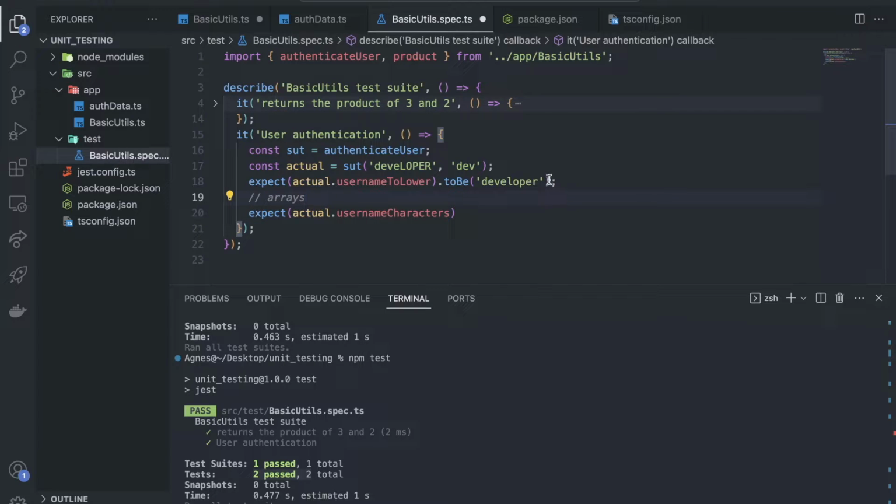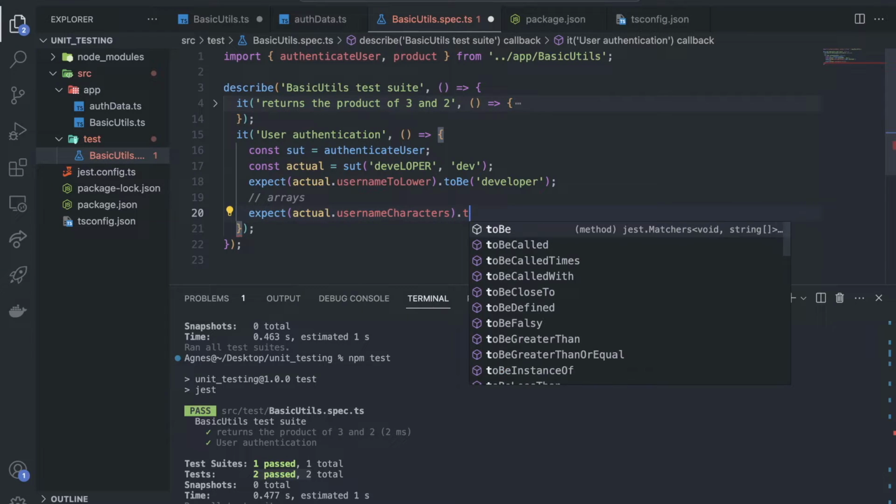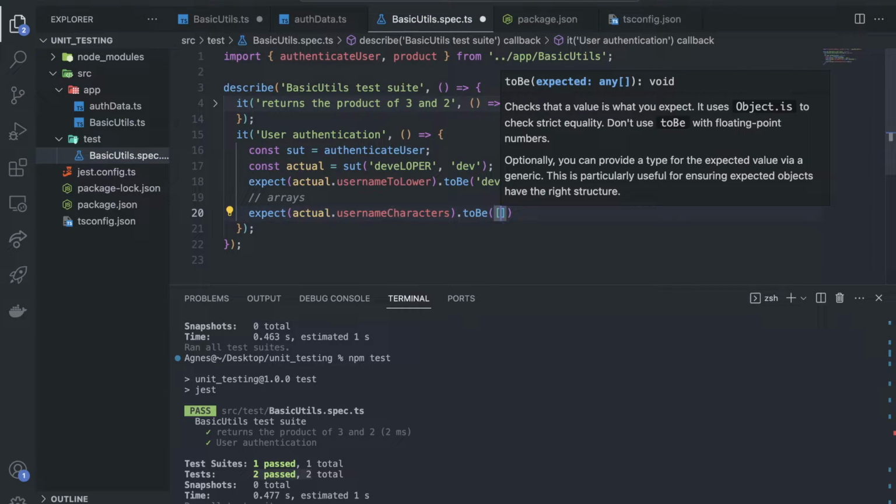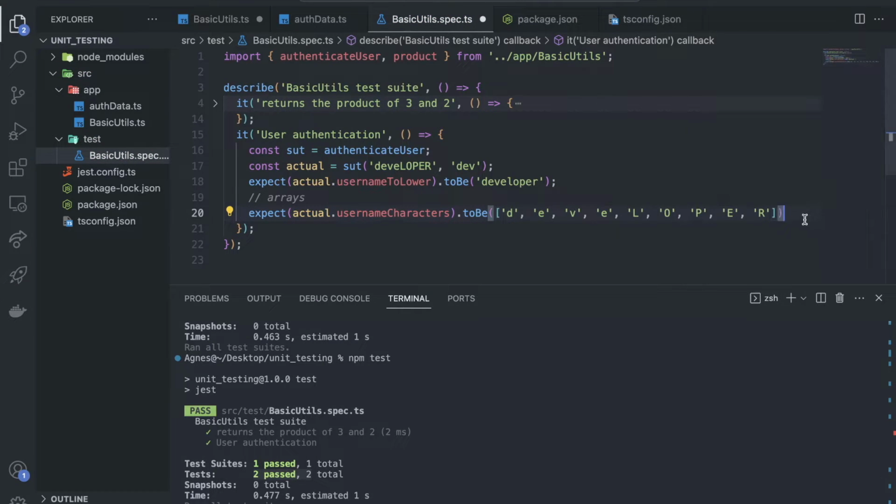Remember that a string is a primitive type, but an array is a reference type. So if you do dot toBe, and here you pass in your array. All right, so we have this particular array. This is what we are expecting, because this is actually what we are passing here. D-E-V-E, developer. Perfect. So if you run this test, it's going to fail.